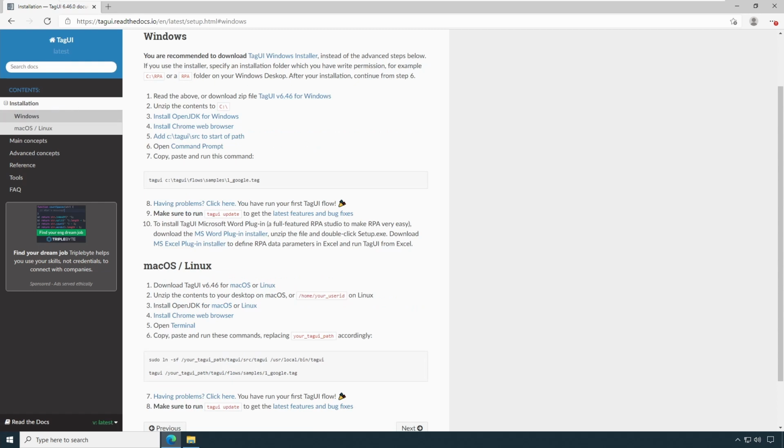In the Windows section at the top, you should see a recommendation to download the TagUI Windows installer. As the instructions say, click on download. You should see it's getting downloaded. Click on show.